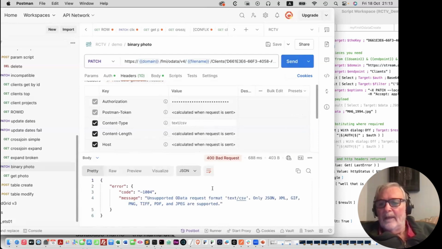And I get an error. The error says, no, you can't do that, and the reason is this highlighted bit: only JSON, XML, GIF, PNG, TIFF, PDF, and JPEGs are supported. So you can't use it to upload an Excel file or a zip file or an Illustrator file or anything else.